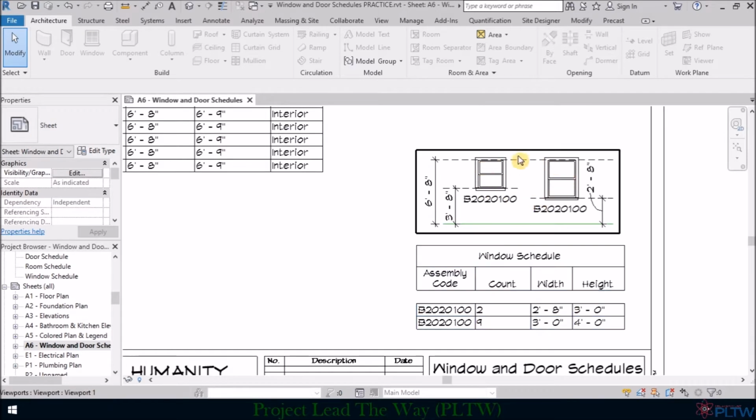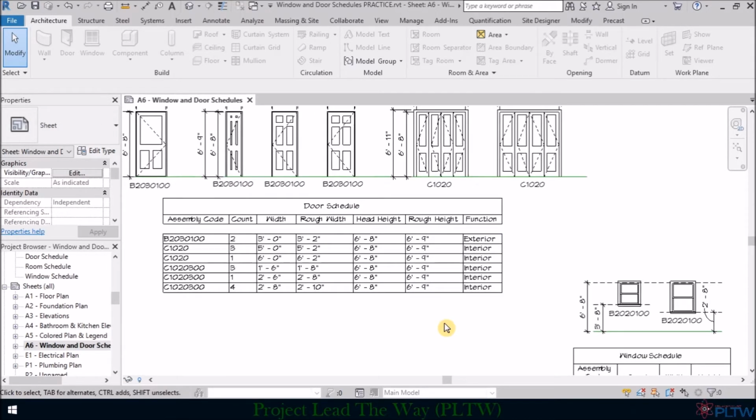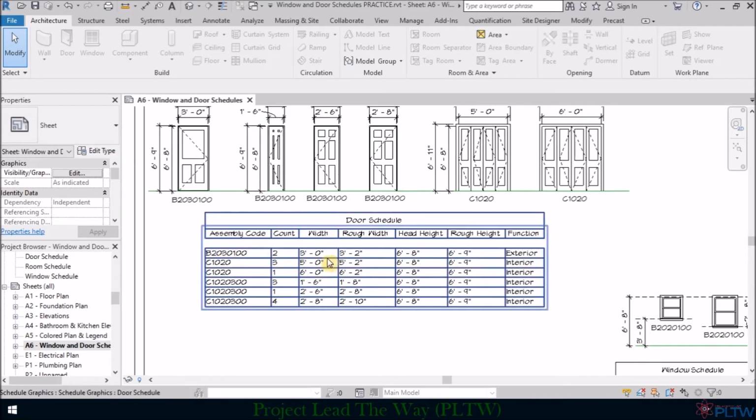These are the windows that have been used in this project. We only have 2 windows. The difference between these windows is the size of the windows. Up here with the door schedule, there are several differences with the doors. And so door schedules may have more information than window schedules and vice versa. It just depends on the windows and the doors and the difference between each of the doors.